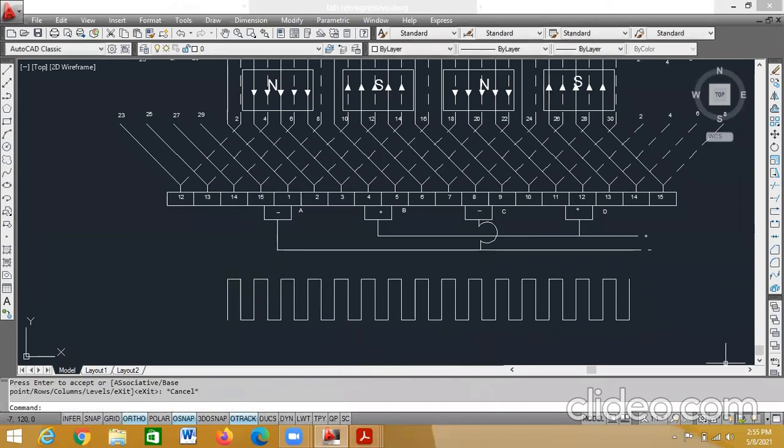So I'm getting the connections. Understood? Draw 31 conductors. Draw a conductor of length 3 mm. Make an array of 31 conductors with a spacing of 1 mm. Then draw the first YB and YF connection. Then again make the array.